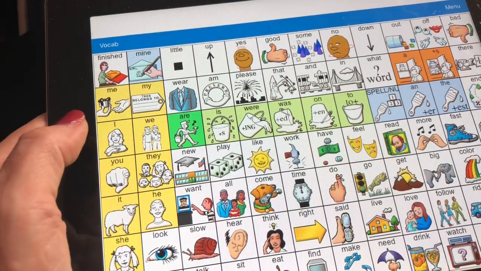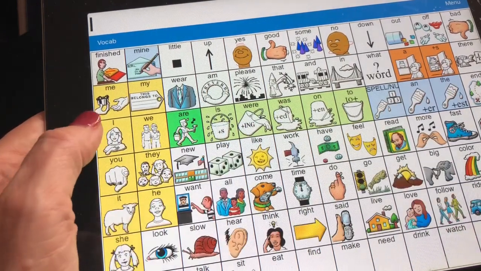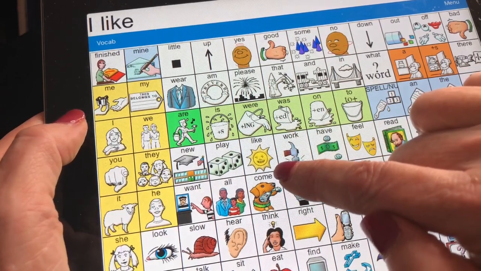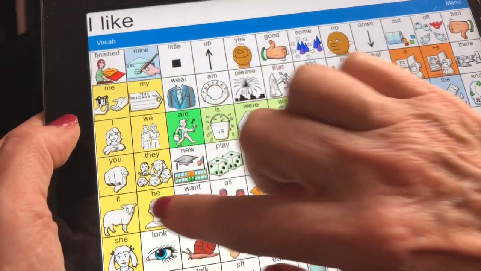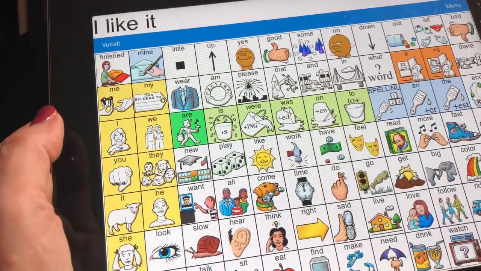So isn't that cool? I have to say I really like it. I like it. I do. I like it a lot. Pretty cool, right? Can you picture yourself using that?